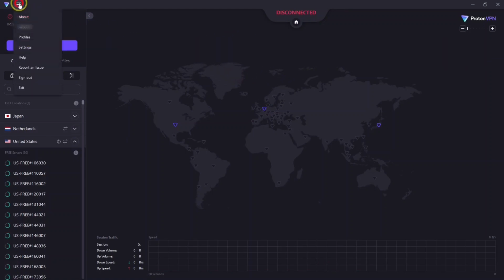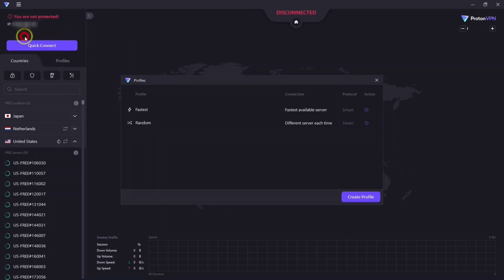This is Proton VPN's interface. First thing we can take a look at is its menu, about account profiles. Take a look at this. In this, you can hit this to connect to the fastest server, or you can hit this to connect to any random server that's available for your free account.